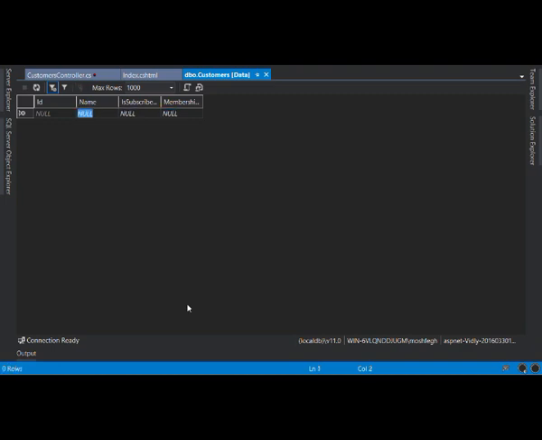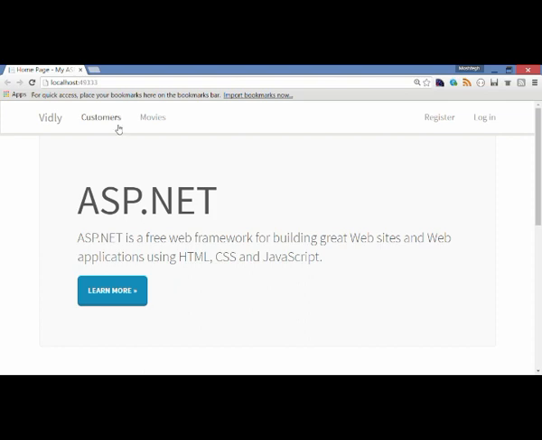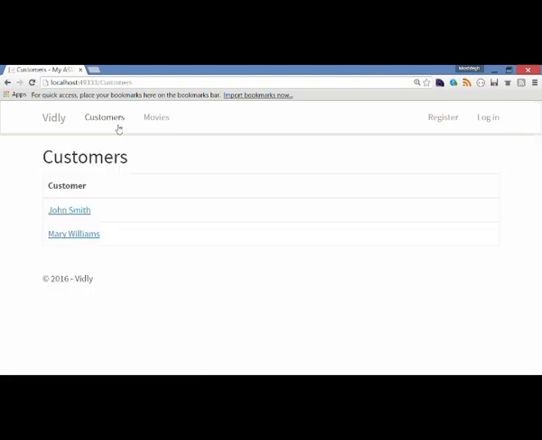Now, customer John Smith is not subscribed and is a pay-as-you-go customer. Mary Williams is subscribed and is a monthly customer. Now let's run the application, Ctrl+F5, and go to the list of customers. Okay, beautiful. Our application is working. Let's click on this link. So the details page is also loading the customer from the database.